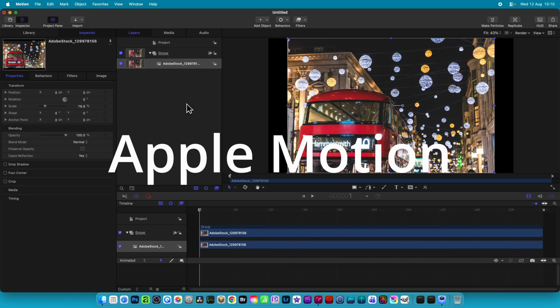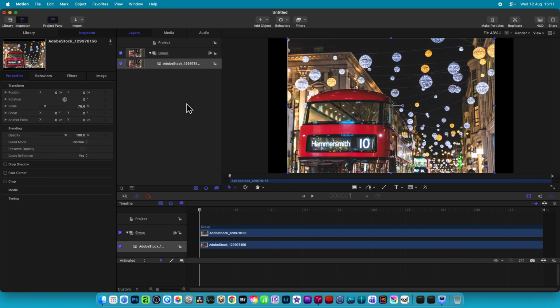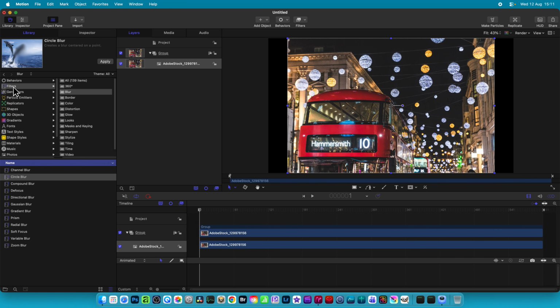Apple Motion. In Motion, you can import media, and once you've done that, you can then go to your library and click there, and you'll notice you've got a section there of filters. You can then go to blur, or of course any of the other categories as well. With that, go down here, and you can see you've got options here for like circle blur. You've of course got many others.